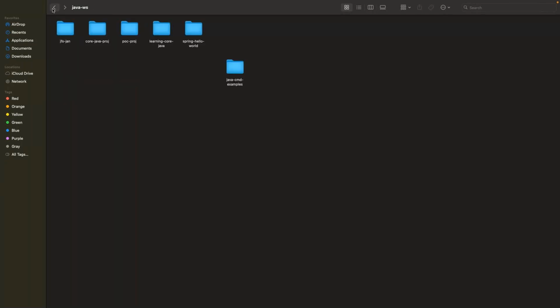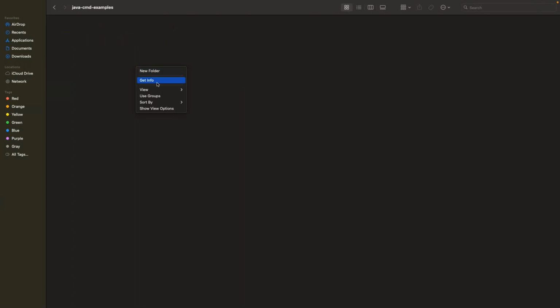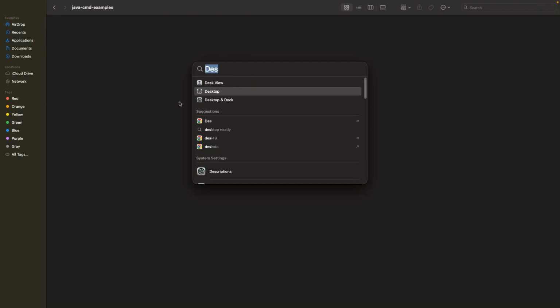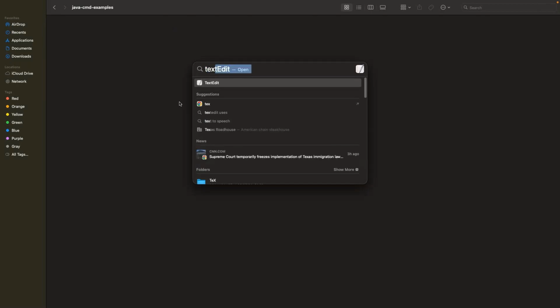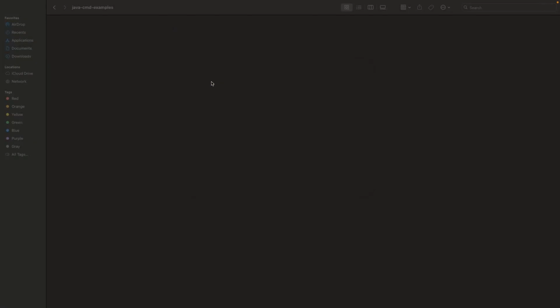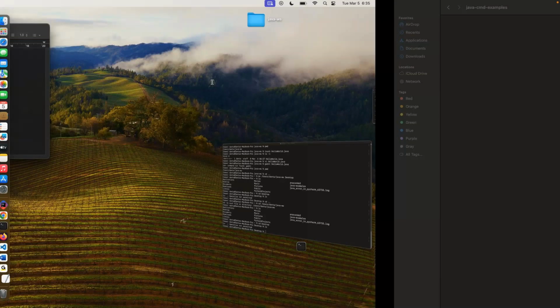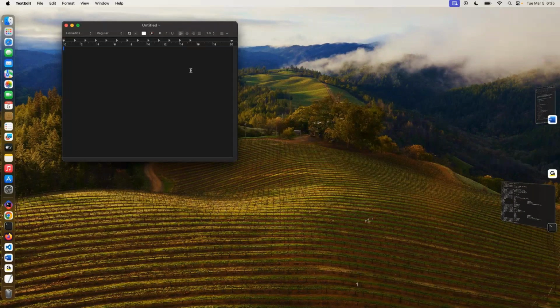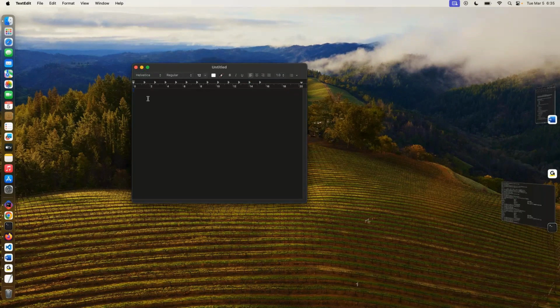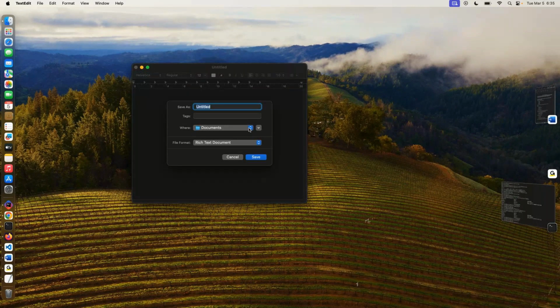In Mac, to create a new file, what we could do here is New, and I'm going to create it as a text document. We can save that here into this example folder. Now here we are going to take a text editor. This is the place where we are going to save this program. Control S.